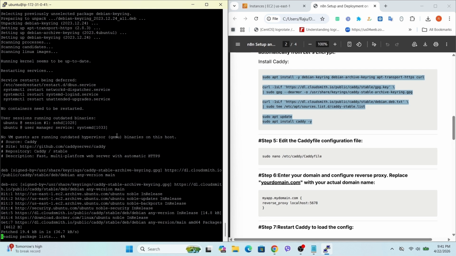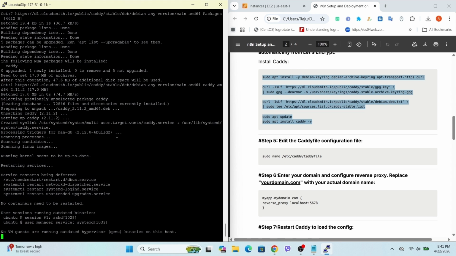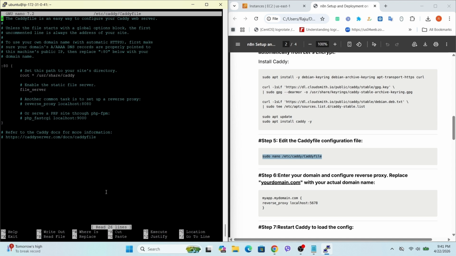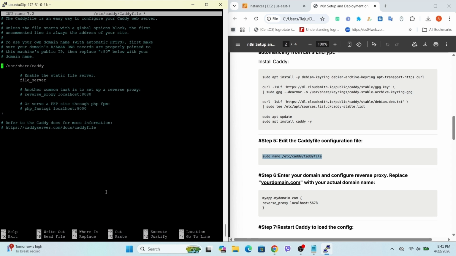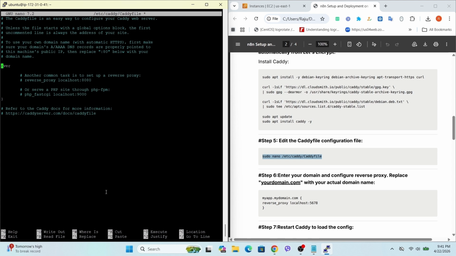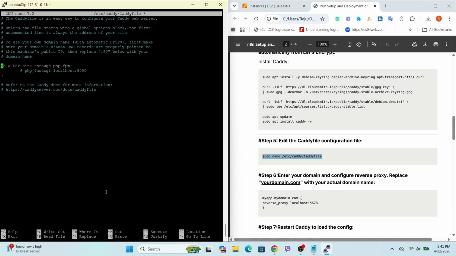Next up, it's Caddy. This is where things get easier. Caddy automatically handles SSL certificates, so you don't have to manually configure HTTPS. Now let's connect our domain. Open the config file. Before you add the domain, remove the existing configuration, save the file, and restart the Caddy services.